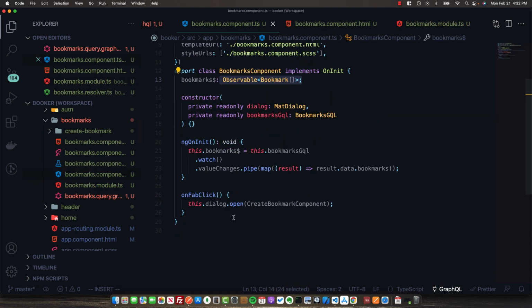Finally, let's go back to our bookmarks component. And for now, we're going to specify the onBookmarkClick function, which we know gets the bookmark ID here of type string, and we can leave it empty for now.